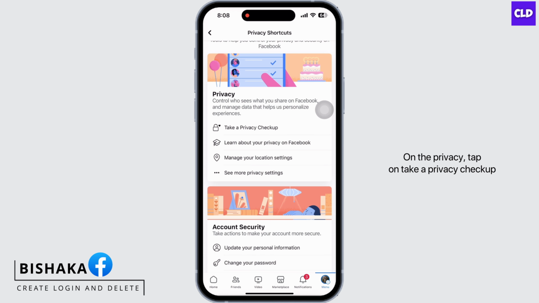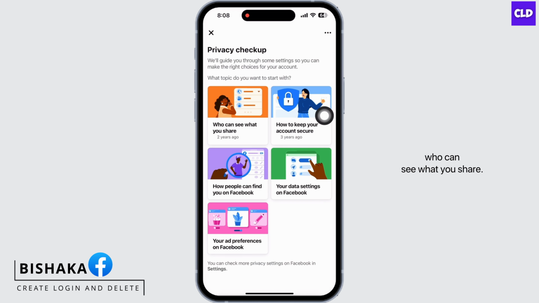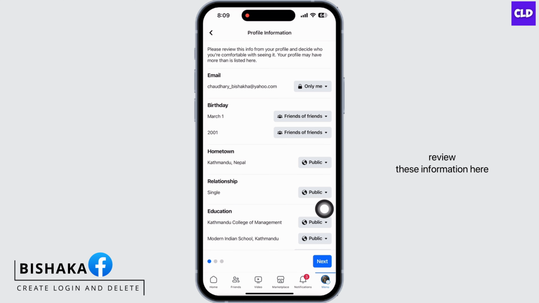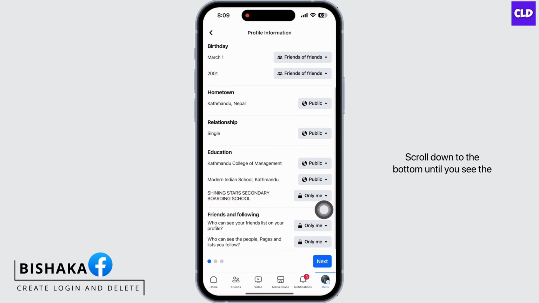Under Privacy, tap on Take a Privacy Checkup option and then tap on Who can see what you share. Now tap on Continue. You will be allowed to review this information here and make changes accordingly. Scroll down to the bottom until you see the option for Friends and Following. You will see two options there.